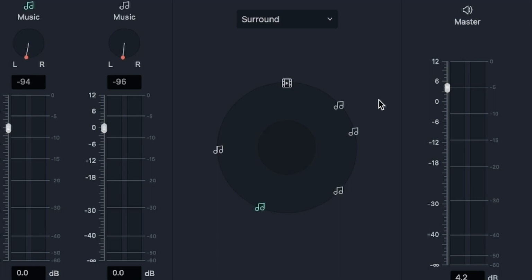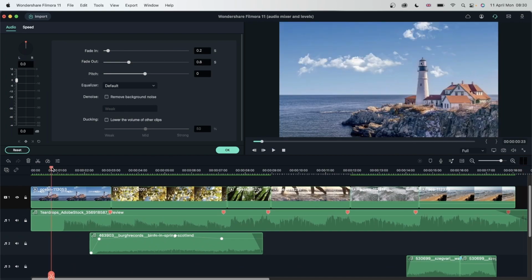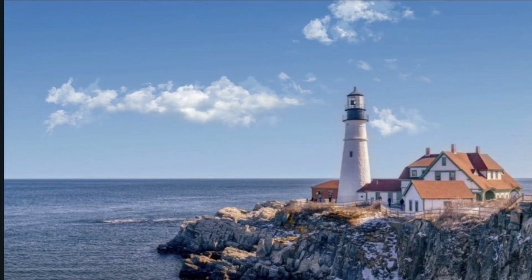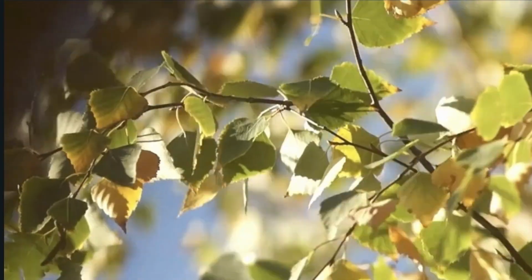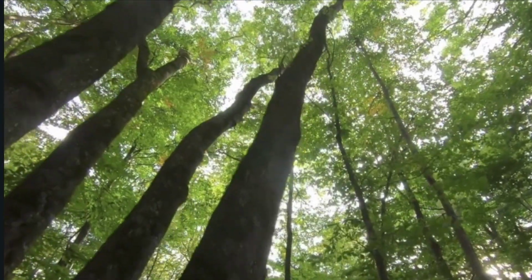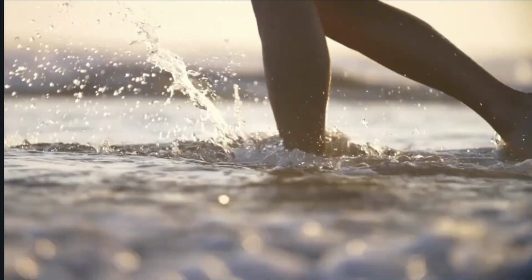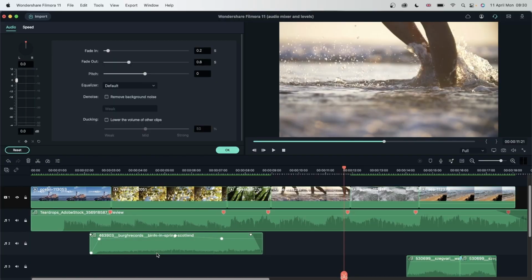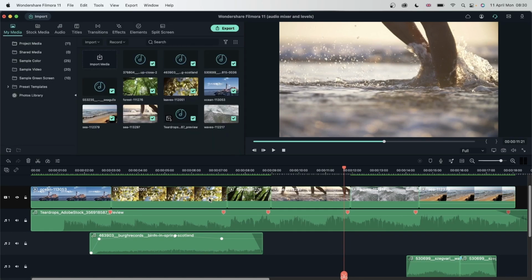If you want to create a high dimension audio effect, you could come over here and experiment to see which audio tracks work best on the right and which ones work best on the left. So I can create an 8D effect like so. So go ahead and test this out, play with it, and see what gives you the best result. Now let's hit OK and finish up our video.